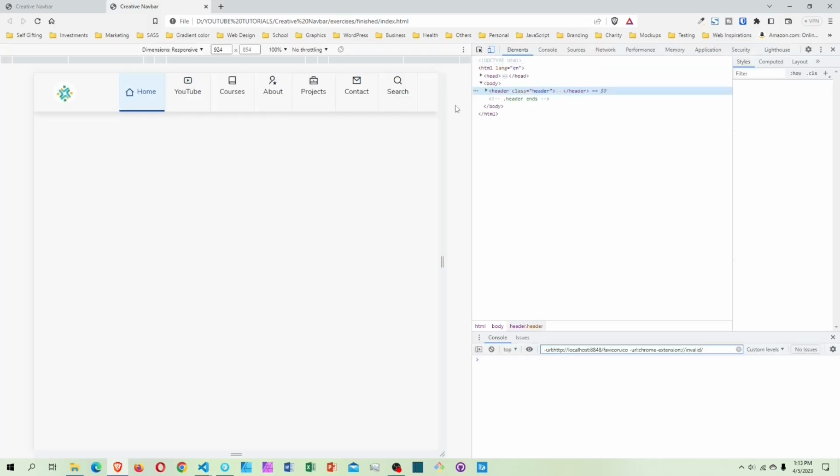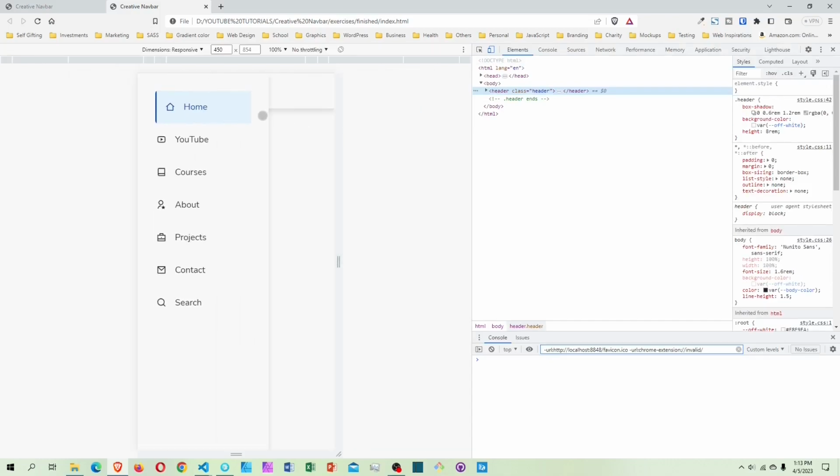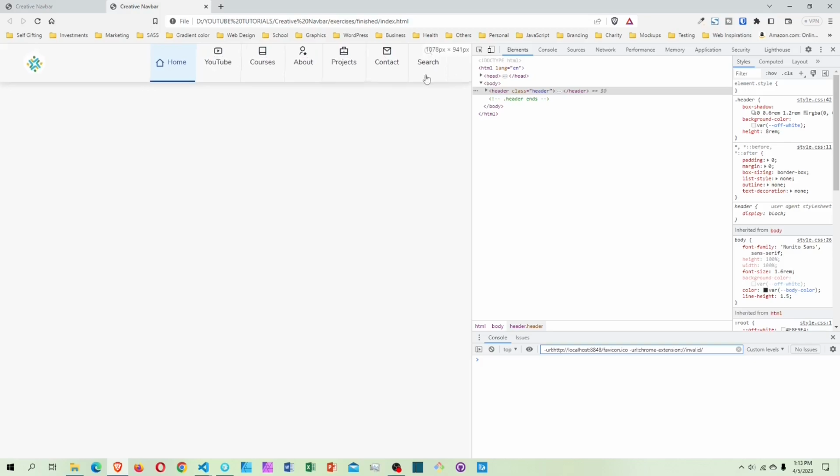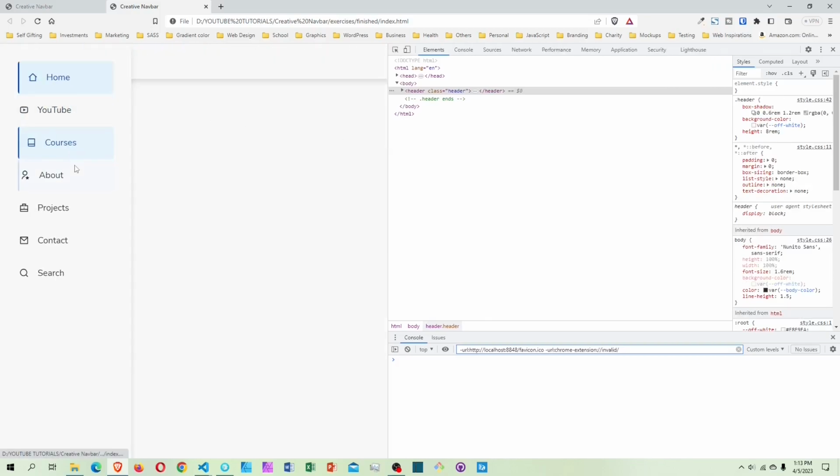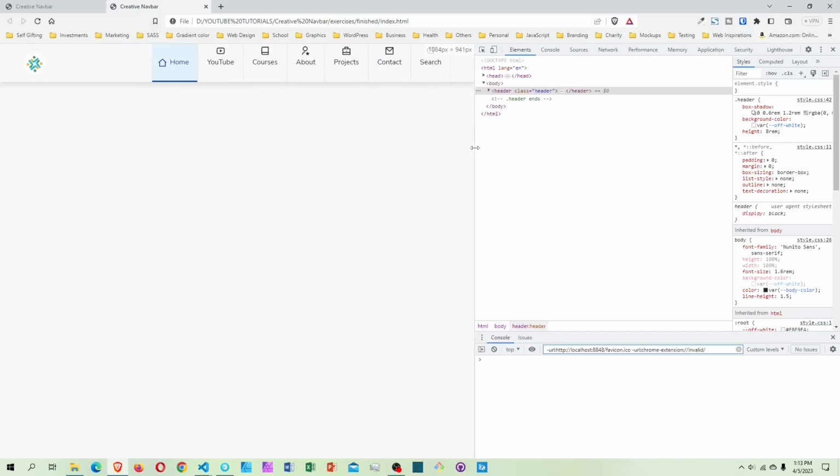So if I show you on tablet and mobile devices, so we go now here, you can see it's nice with the nice hover effect. So if I make this one a little bit smaller, you see the nice hover effect. It's an animated sliding hover effect. So that's what we're going to be creating in this week's tutorial.